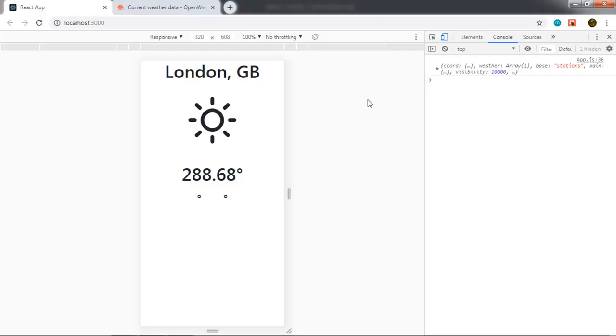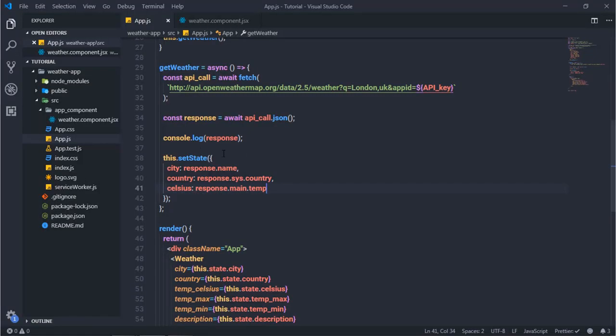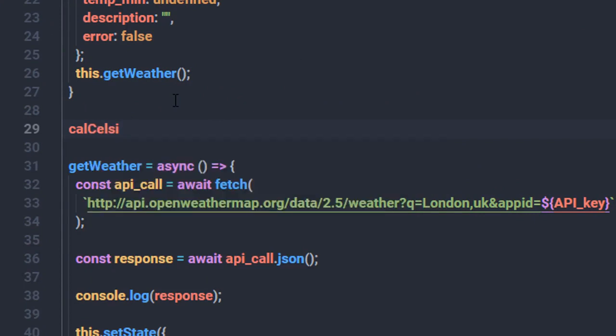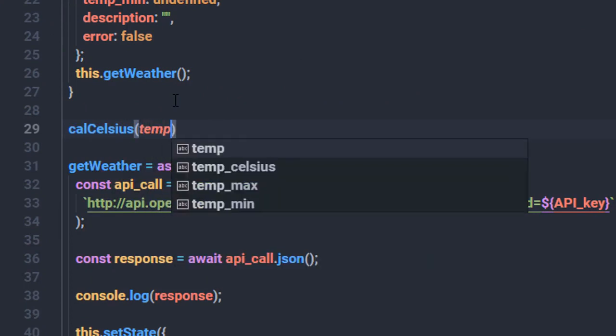Save the changes, and as you can see, you have your temperature, but this temperature is not in Celsius. To convert this Kelvin type into Celsius, I'm going to create a method here. So I'm going to say here calculateCelsius and specify a parameter temp.